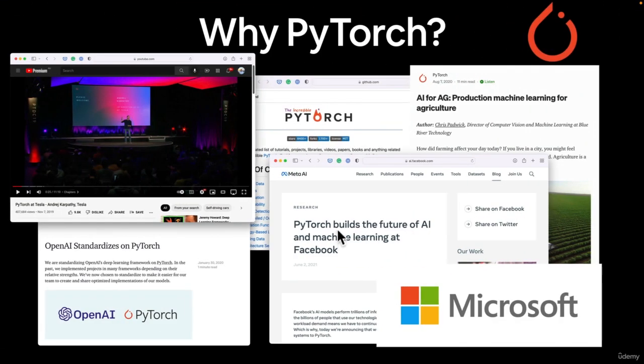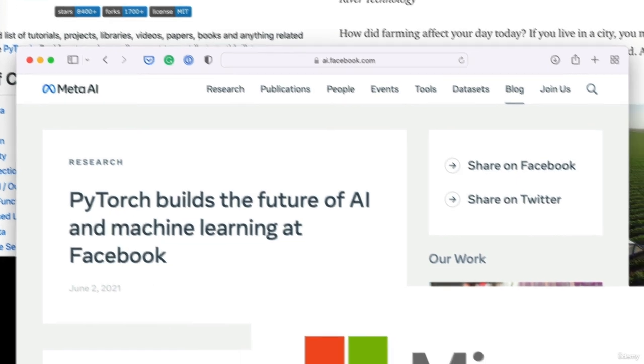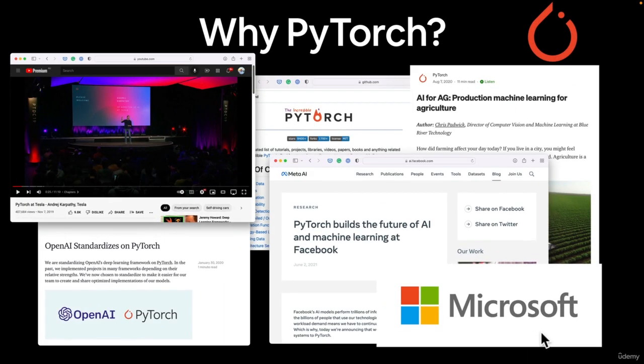And if we come back, PyTorch builds the future of AI and machine learning at Facebook. So Facebook, which is also Meta AI, a little bit confusing, even though it says Meta AI, it's on ai.facebook.com. That may change by the time you watch this. They use PyTorch in-house for all of their machine learning applications. Microsoft is huge in the PyTorch game. It's absolutely everywhere. So if that's not enough reason to use PyTorch, well then maybe you're in the wrong course. So you've seen enough reasons of why to use PyTorch. I'm going to give you one more.